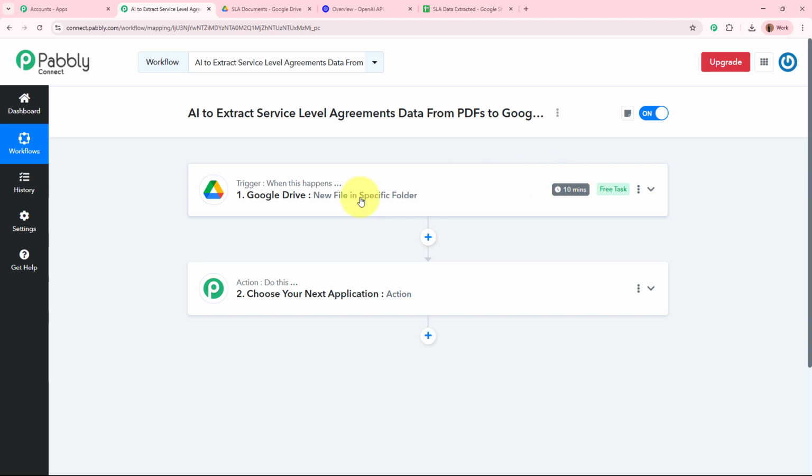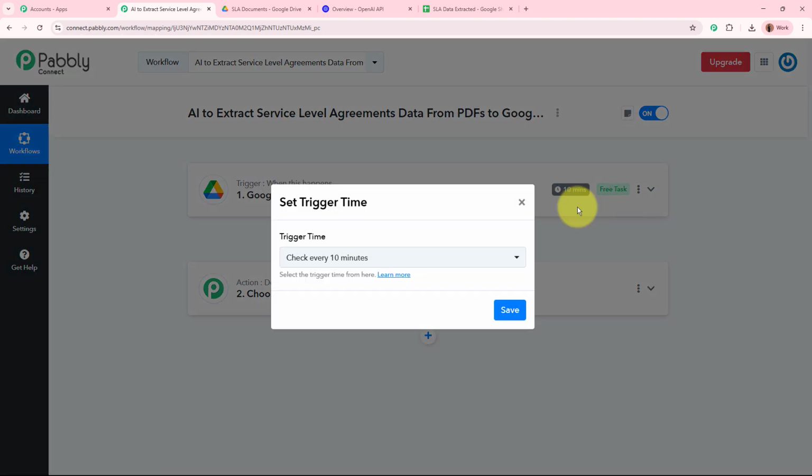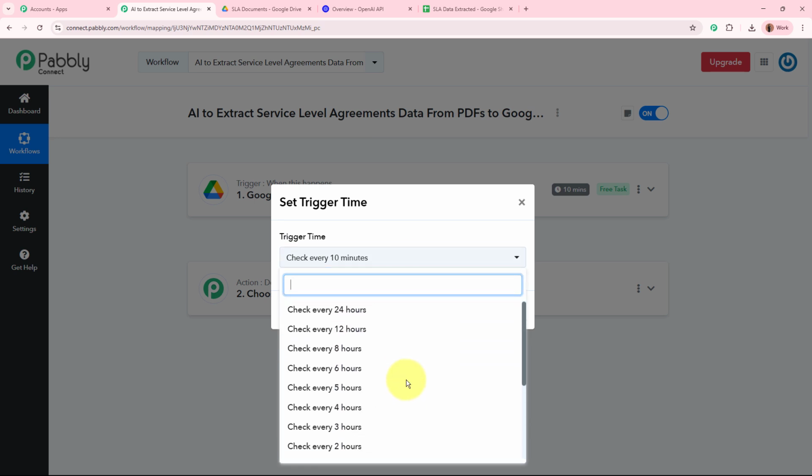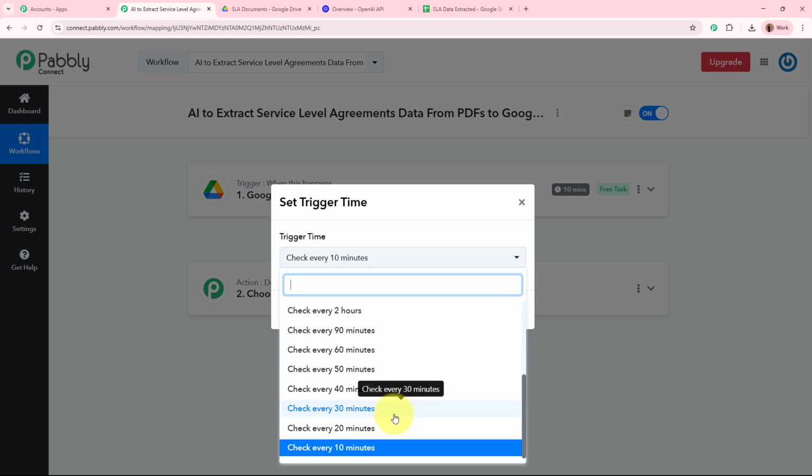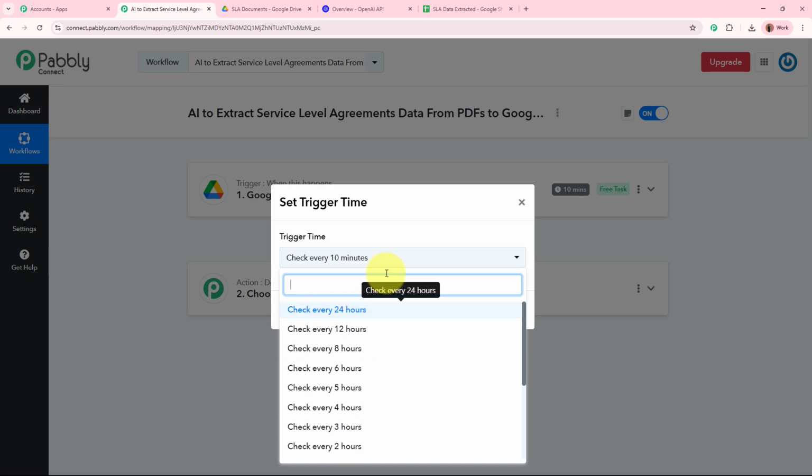So now whenever you upload a new file in your Google Drive folder, Google Drive is going to collect the data and send it to Pabbly Connect every 10 minutes. That is going to be the trigger time. If you want to make changes in this trigger time, go to the three dots and the set trigger time option right over here. This dialog box is going to appear in front of you, and you can see over here, if I click on the drop down, the minimum trigger time is 10 minutes and the maximum is 24 hours.